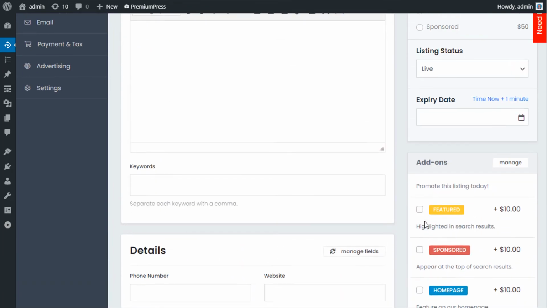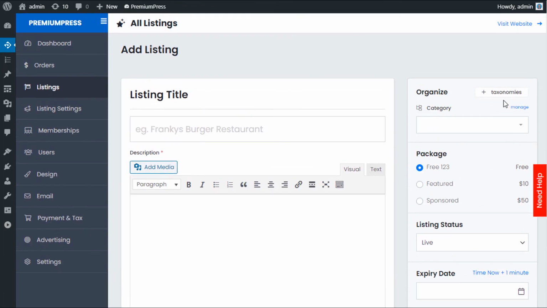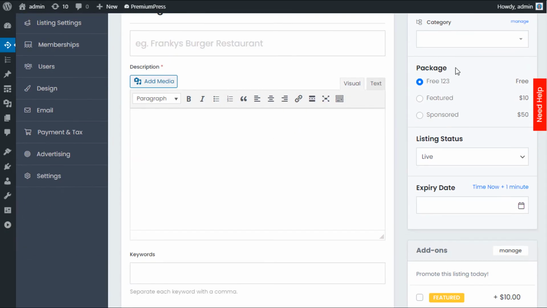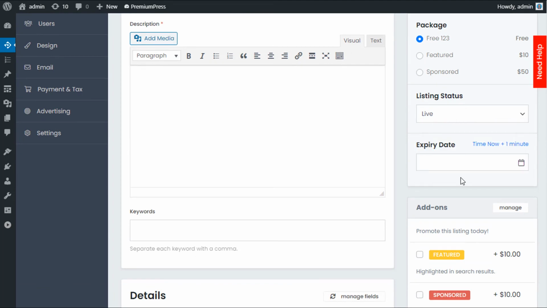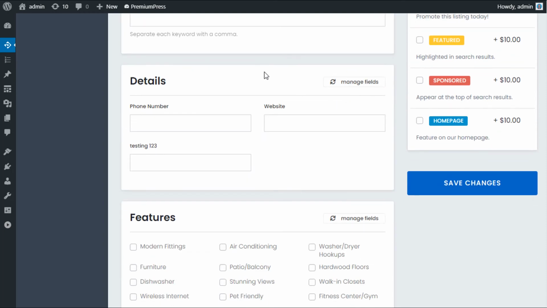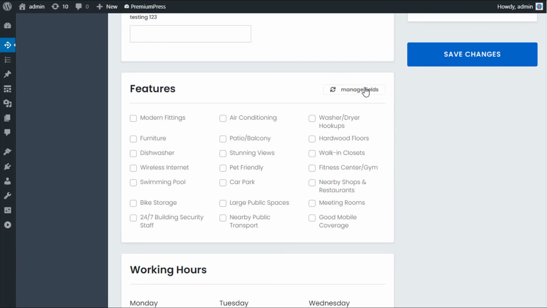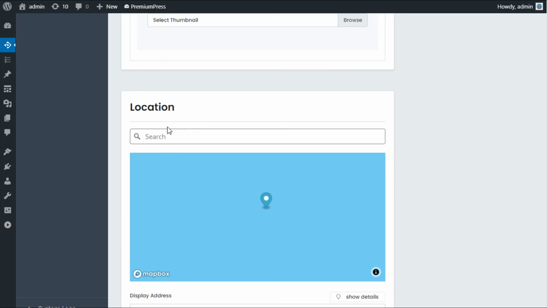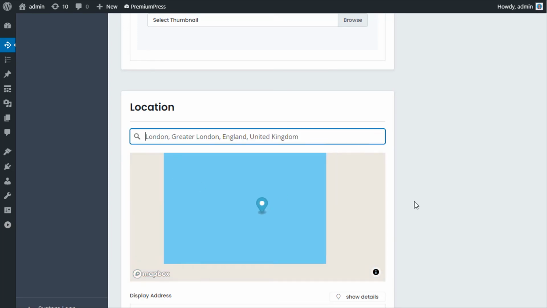Again, there are quick links added throughout. For example, you'll see under organized taxonomy, we can go ahead and set up custom taxonomies. This will take you to that page. We have the packages we've added, the status, the expiry date, etc., and add-ons. Now, as an admin, if you add add-ons, they will be applied instantly, so there's no additional charge added. But if the user adds it, they'll be expected to pay the amount due. We have custom fields, custom features, working hours, etc., photos, videos, and finally, we have the location option, so the user can select a location and it'll be plotted on the map.